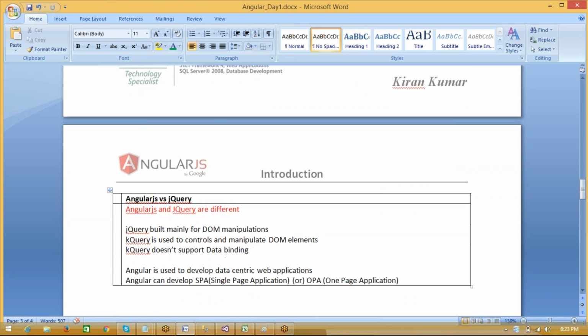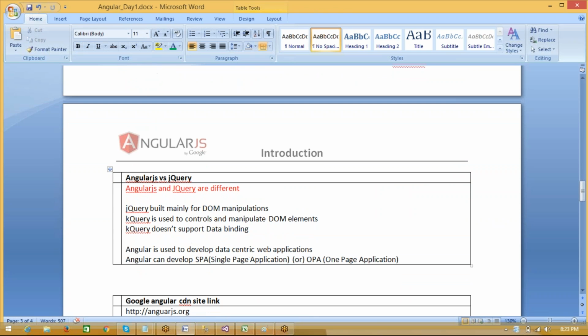Now, most people have a very commonly asked question, which comes up in interviews also. Are AngularJS and jQuery the same? A commonly asked question. No, it's not at all the same. AngularJS is completely different and jQuery is completely different. What exactly is jQuery? jQuery is used to handle DOM manipulation. DOM is nothing but the document object model. When you work with any browser, a browser has something called the document object model. So the document object model can be handled using jQuery.